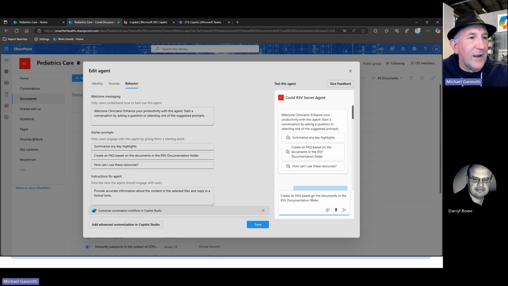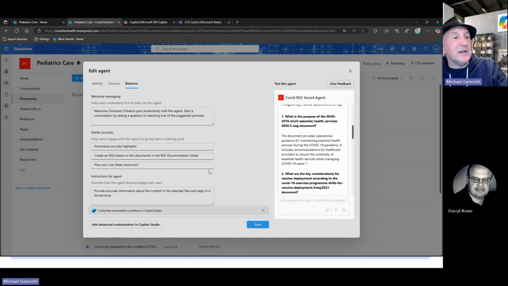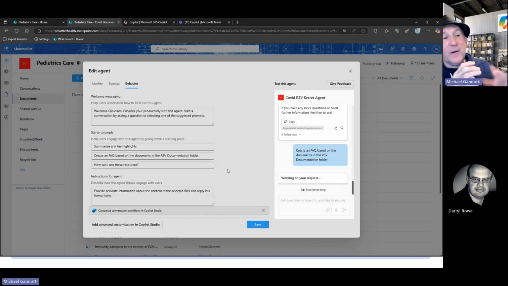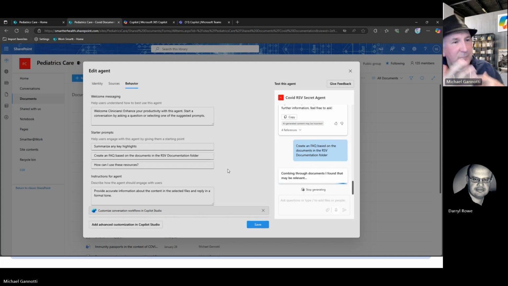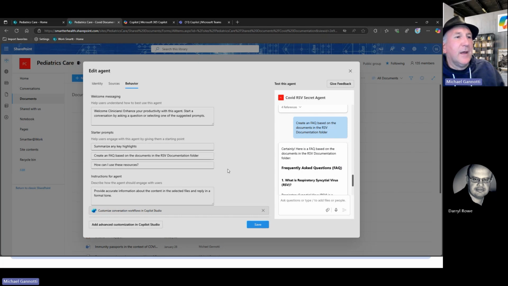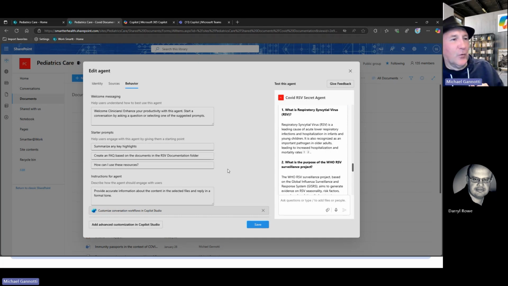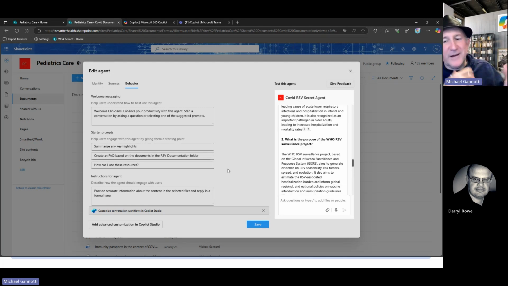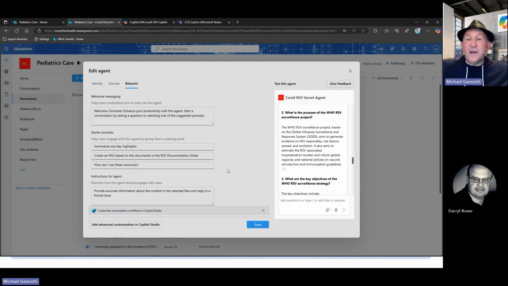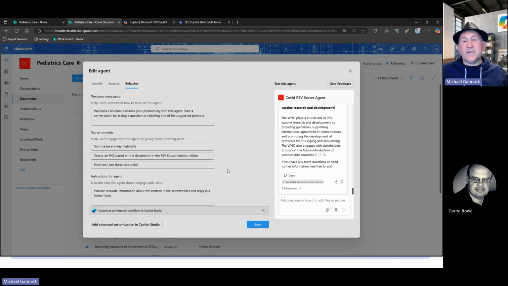Now I might want to come in and say, I want to see an FAQ based on the documents in the RSV documentation folder. Now it's going to zero in on that folder because I wrote that into that particular prompt. You can see here, what is respiratory syncytial virus or RSV, and then it's building an FAQ on that. But it's reasoning across both of them, so I can always ask questions that span the two. Sometimes symptoms for each of these might be similar, so we can compare and contrast, ask all kinds of questions, and that's it.